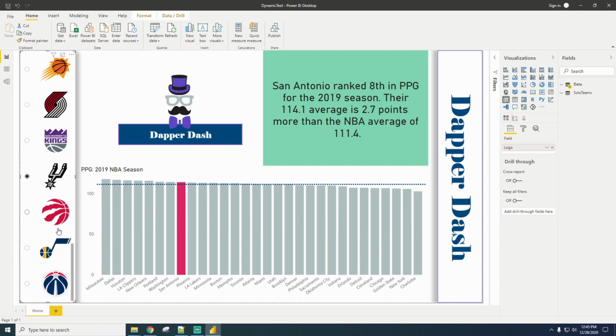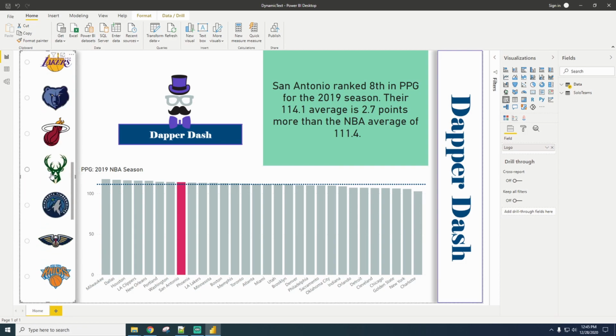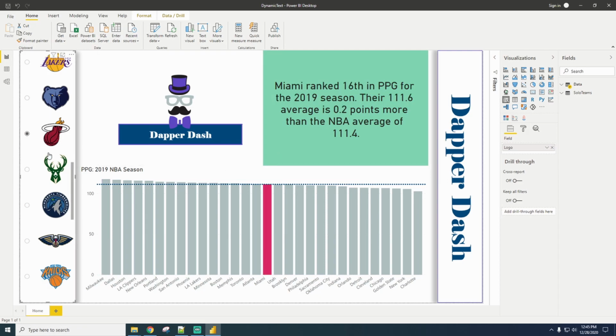Milwaukee is obviously the top team in points per game, so if I click on Milwaukee, it's highlighted here. But we want to build a box that provides quick stats. So if I click on a random team, I don't have to count where Miami ranks. They're somewhere like 15th or 16th, but I don't want to have to count bars. I don't want to have to guess if they're above or below the average.